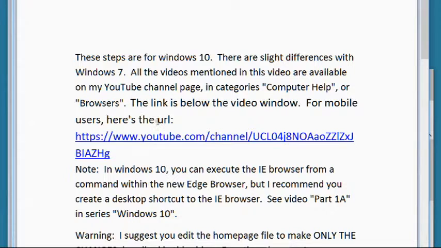I could point out that in Windows 10 you can execute the IE browser from a command within the new Edge browser, but I recommend you create a desktop shortcut to the IE browser. See video Part 1A in the series Windows 10 to do that.